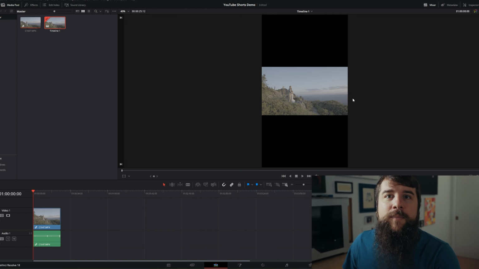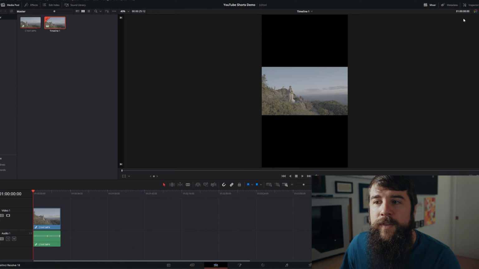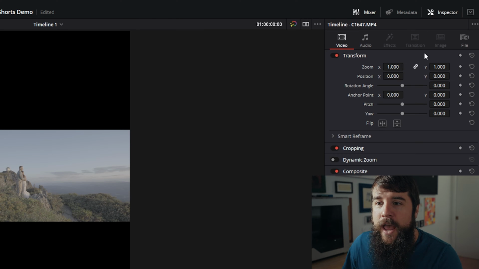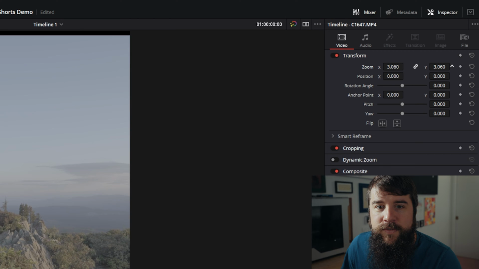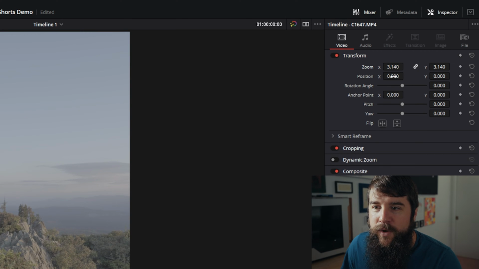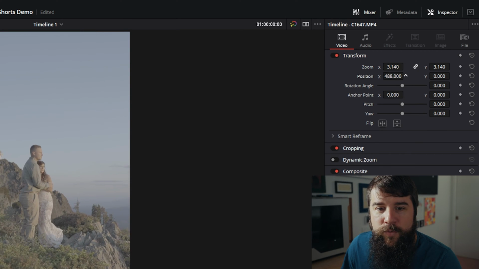To fix this and make your image fill the screen, you can either go up here to the inspector in the top right corner, and then for zoom, you can click and drag to the right, which is going to zoom in on your image, and then you can click on the X position here to reframe things.